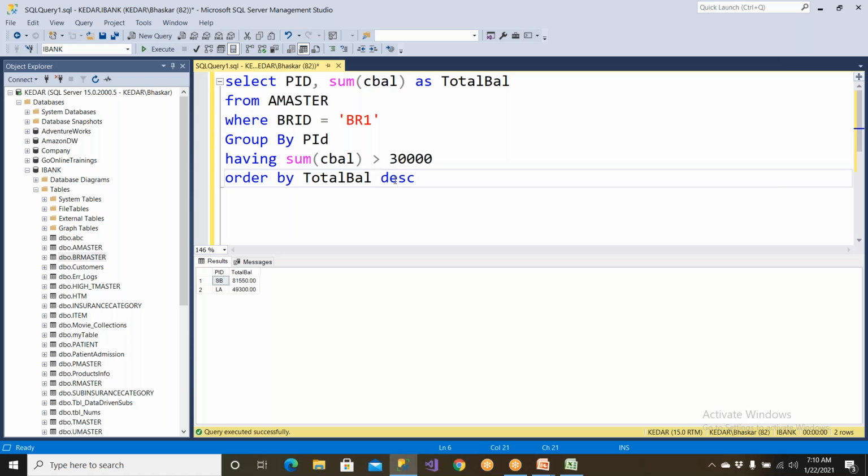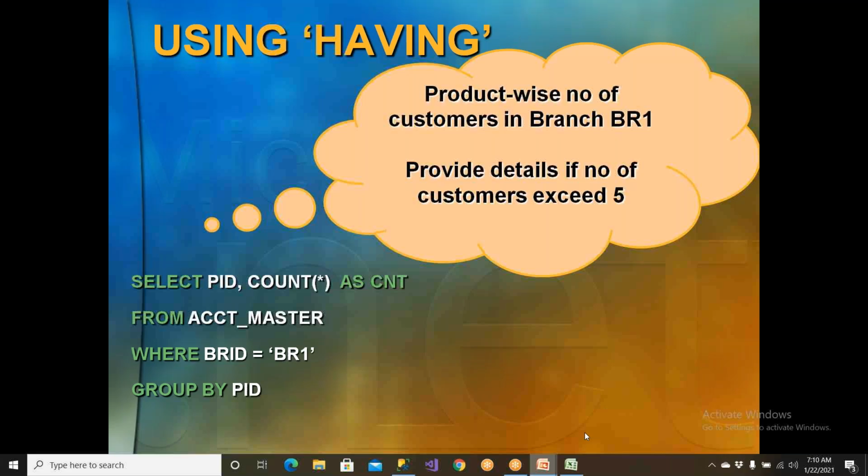If you don't specify anything, when you execute it, it is giving you the result in ascending order. So in the order by clause, you can use alias, but not in the having clause. Am I clear? That is a very, very important thing you must know clearly.